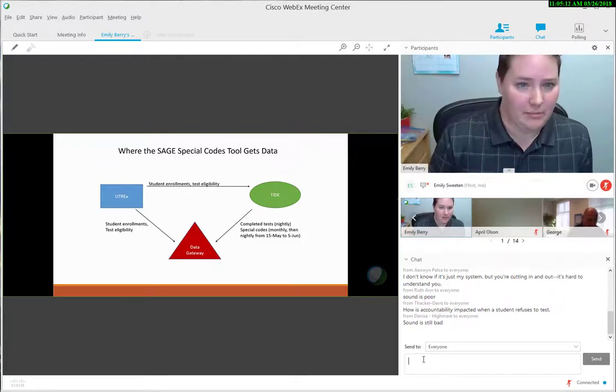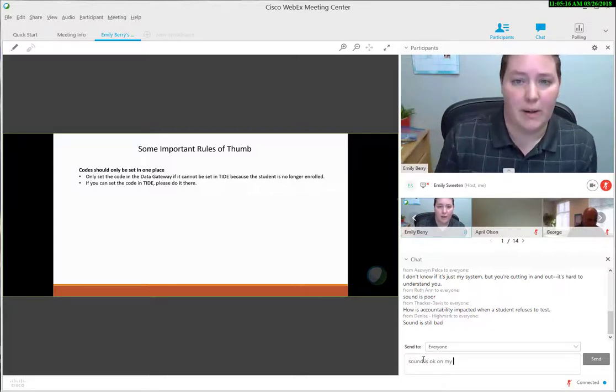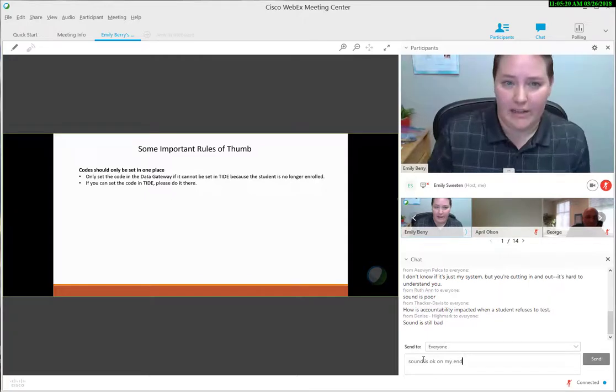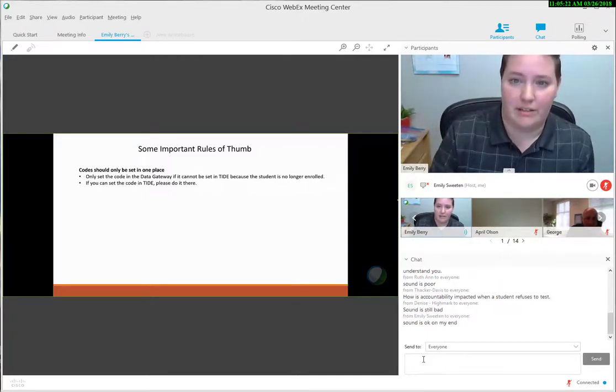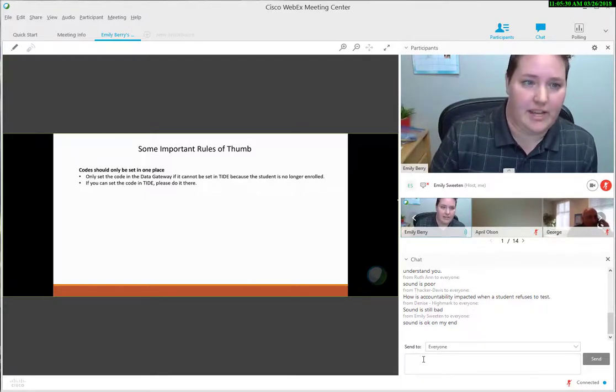And then some important rules of thumb. Set your code in one place. Ideally, you're going to set it in Tide because that will then report back to the Data Gateway. If you have to go through and set it in the Data Gateway, it's not going to show up on the Tide side of the test.